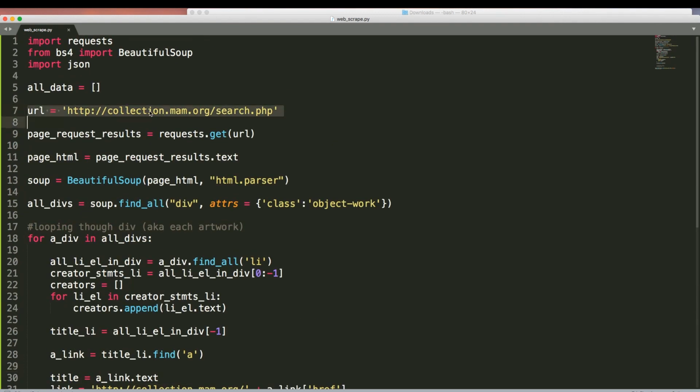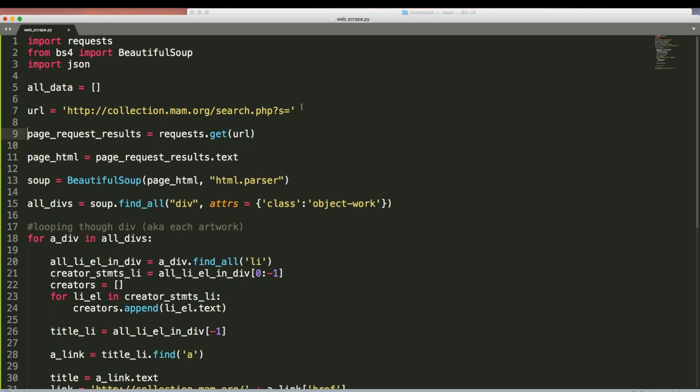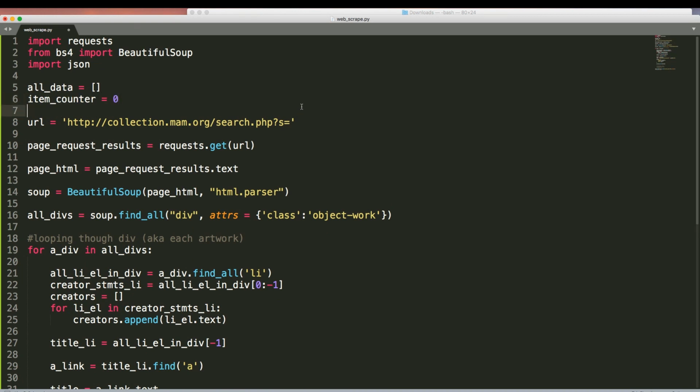And here we're defining a URL, right? But we know our URL needs to look something like this with this s at the end. So we'll modify this one to say s equals something, right? Don't know yet what it's going to be. And let's have an item counter equals 0, right?